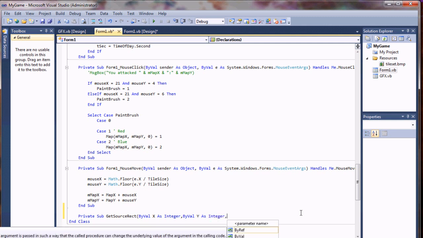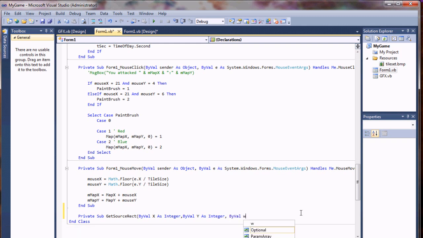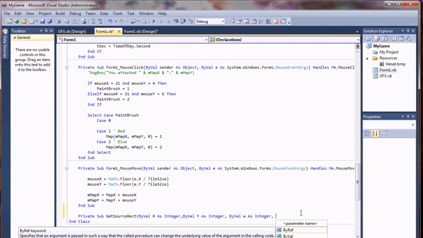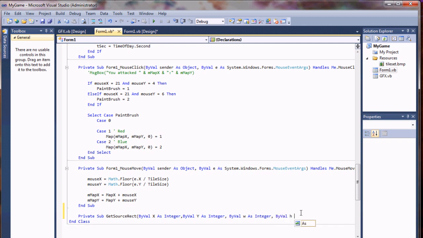And also the width and height. Now we'll probably just pass it the tile size. This makes it flexible in the future if we ever want to change our tile size or something. We don't have to tear through all of our code. So I'm just going to do w as an integer and, oops, by val h for height as an integer as well.